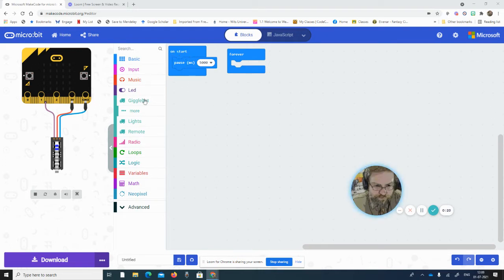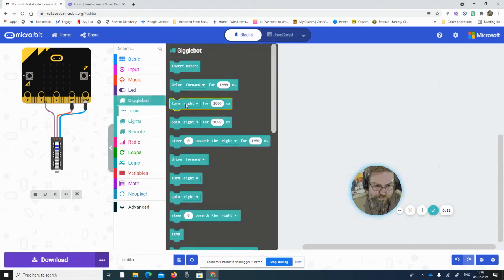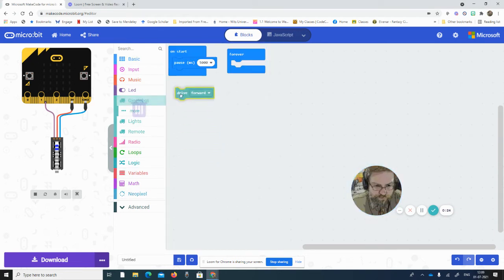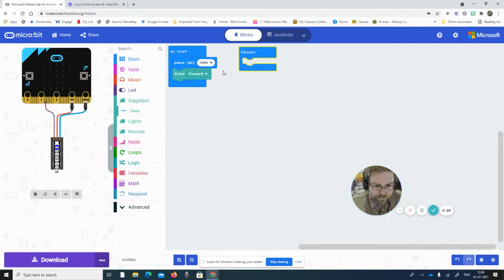So on the start, what we're going to get it to do is drive forward. So there it is on the start, it starts driving forward. But then if it meets an obstacle, then it must stop. So you heard the "if" in my language there, I'm sure.